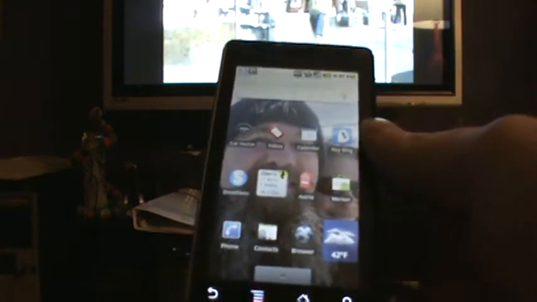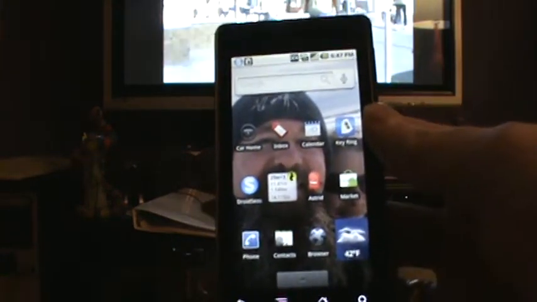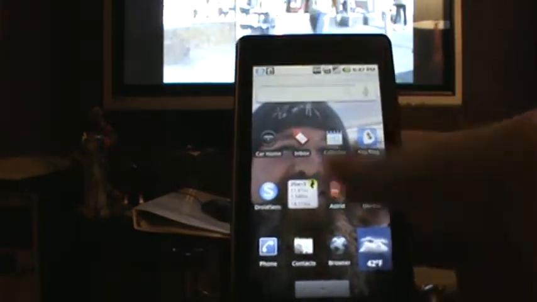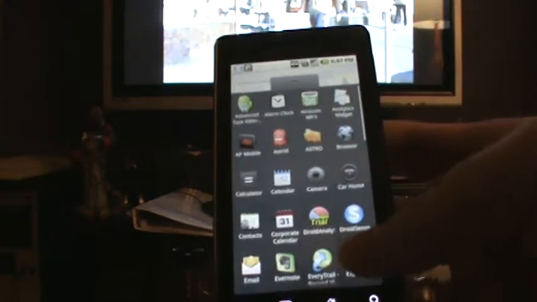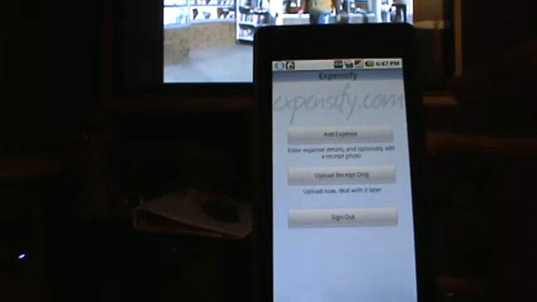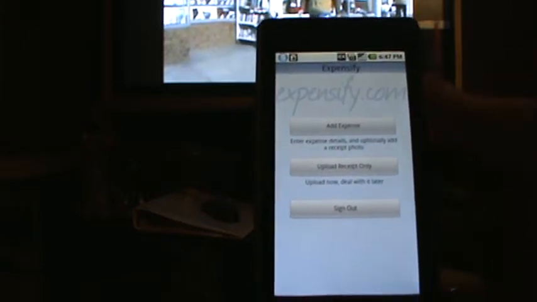All right, I'm looking here at the Expensify Droid app that they have for the Droid. Expensify is a pretty cool application online that allows you to easily create expense reports by uploading receipts, by very easily putting them together, and it makes you a fancy report. It's a great application on the web.